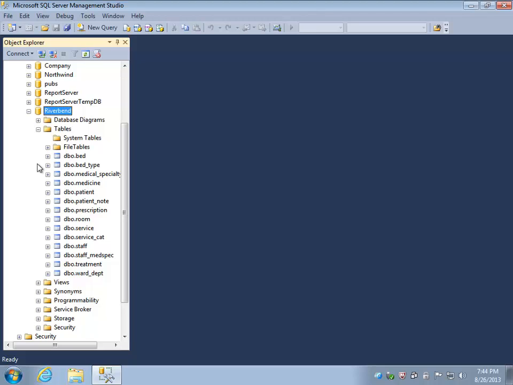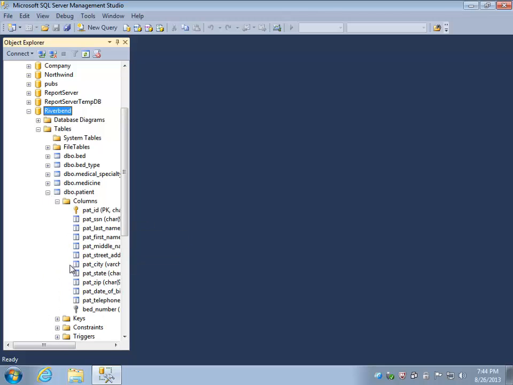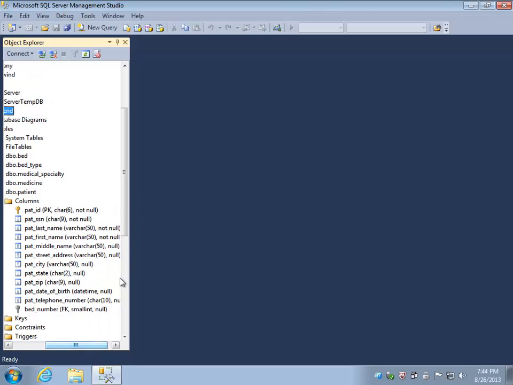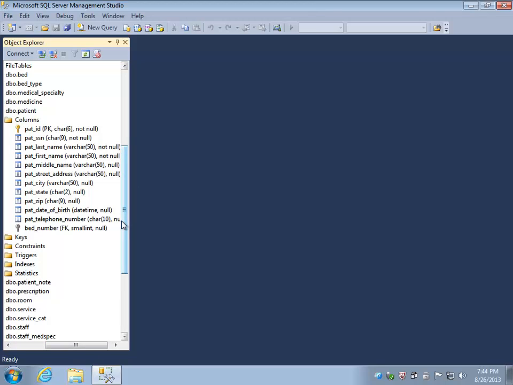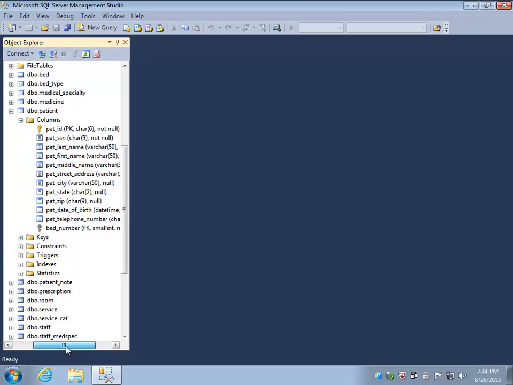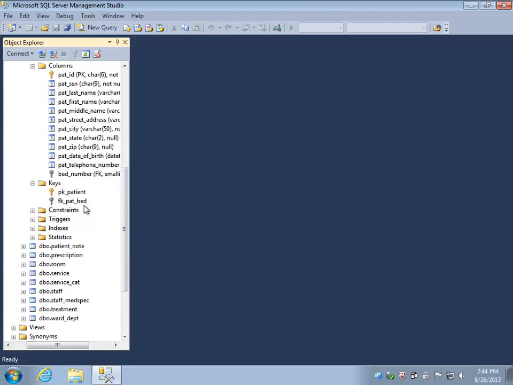You can drill down further. For example, we can use the patient table, which is in the DBO schema, and look at its columns. Together with its columns, it provides information about the data type for that column, as well as whether or not the column allows null instead of a value. We can look at the defined keys, which includes the primary key indicated by a yellow key and foreign keys indicated by a gray key.